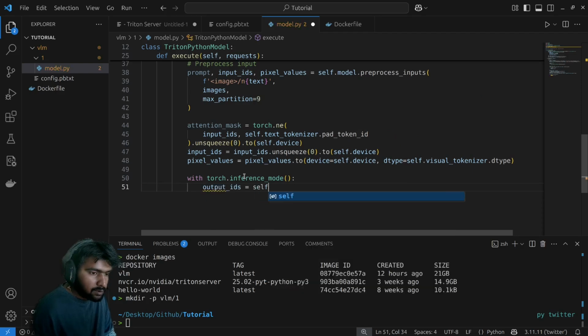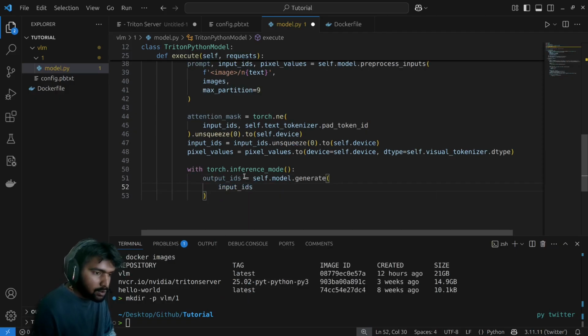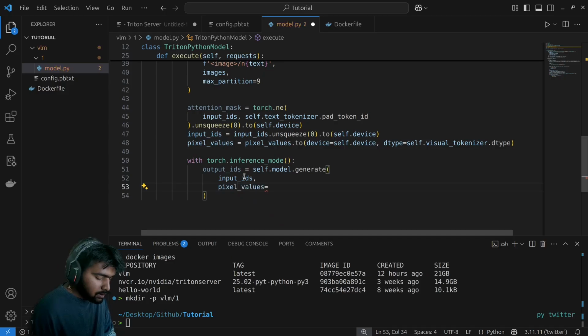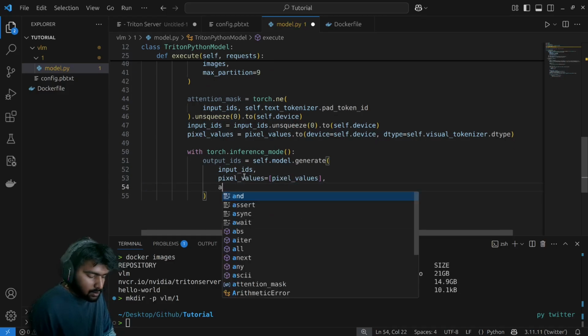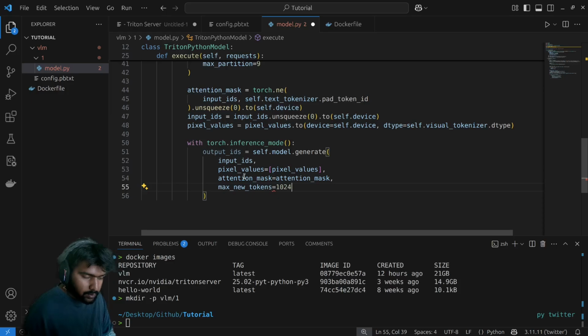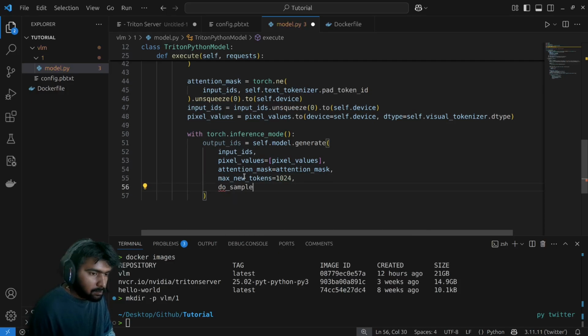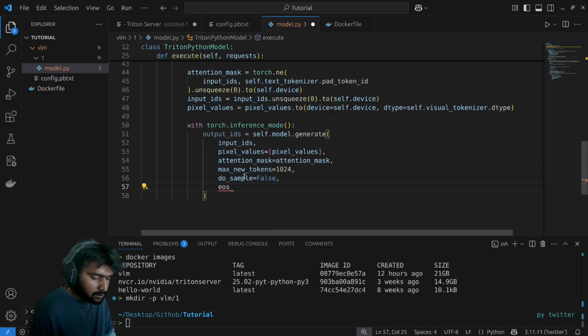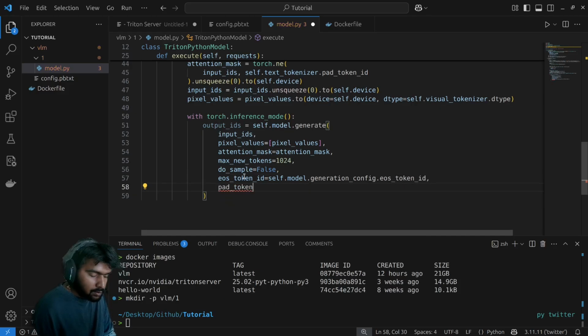We get our output IDs, which will be self.model.generate. To generate, we'll provide our input IDs, pixel values as pixel_values itself. Next, attention mask, which is the same as attention_mask. We'll only expect max new tokens to be of length 1024, so as not to generate too many tokens. do_sample false. We'll just give it the end-of-sentence token ID, which is self.model.generation_config.eos_token_id. Same for the pad token ID, self.text_tokenizer.pad_token_id. Yeah, this will generate.